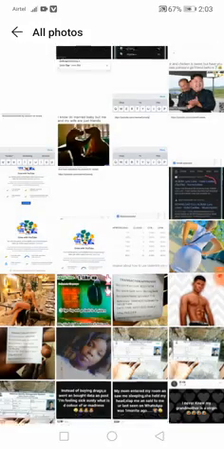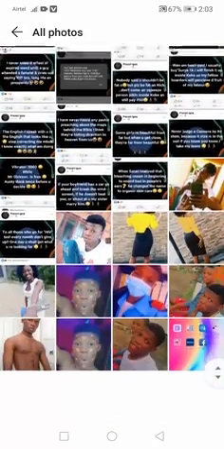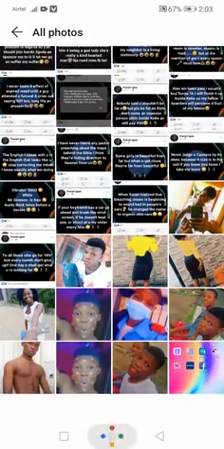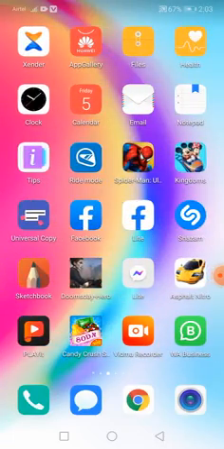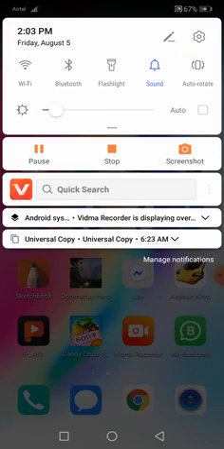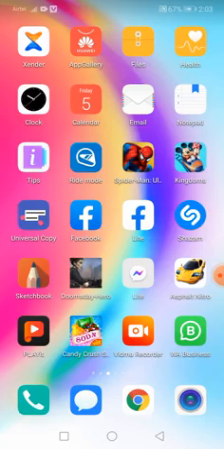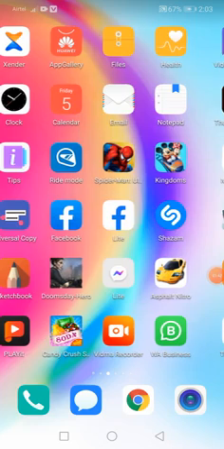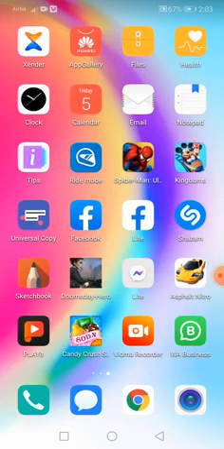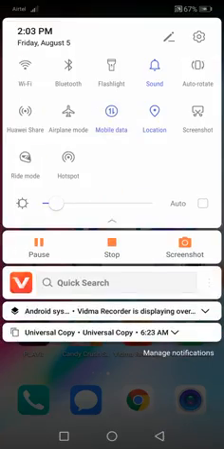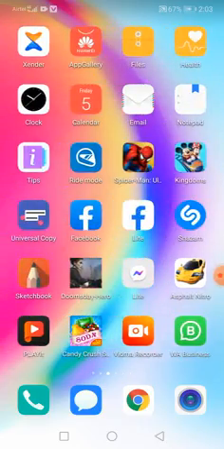So now, let's get to business. First, I'll be going through an introduction of the app I use in doing the drawing. It's called Autodesk Sketchbook, and the app I use in recording is called Vidma. This one at the bottom, close to my WhatsApp, and Candy Crush. So let me turn on my data so I can show you exactly where I get the app from.